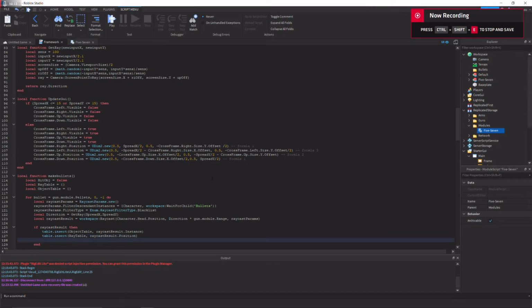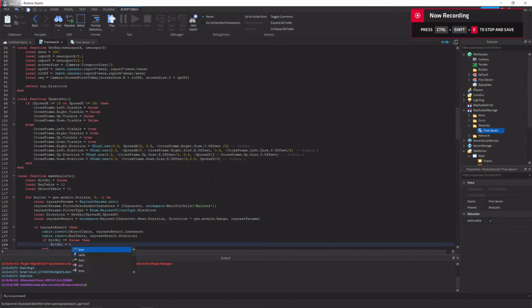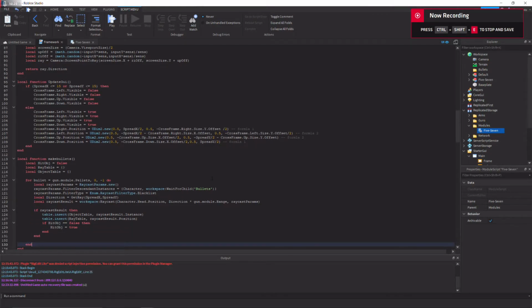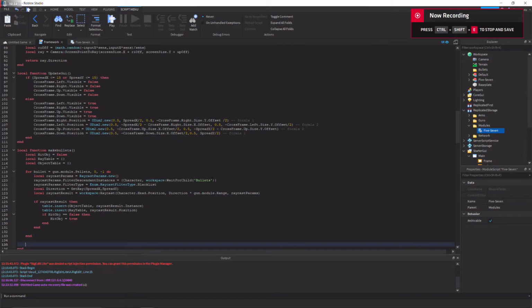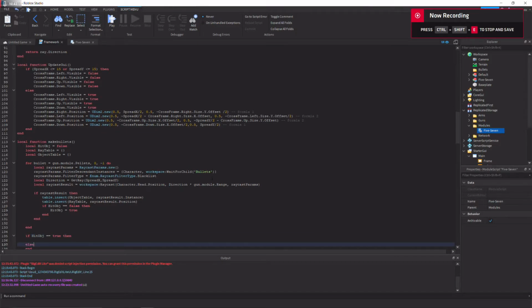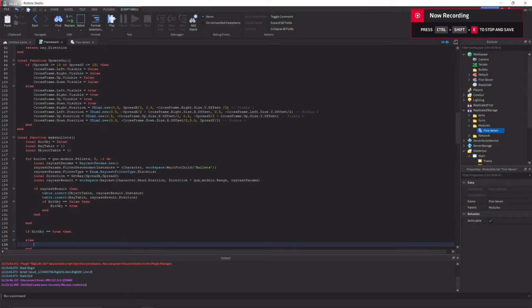And we're also going to put hit object: if hit object is equal to false, then hit object is equal to true, meaning that we actually hit something. So after all of that, what we're going to want to do is if hit object is equal to true, then otherwise we're going to just fire. So this is where our networks can come into play, because we want this to be on the server.